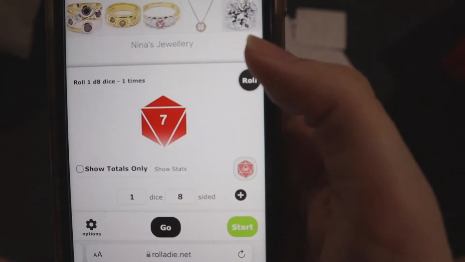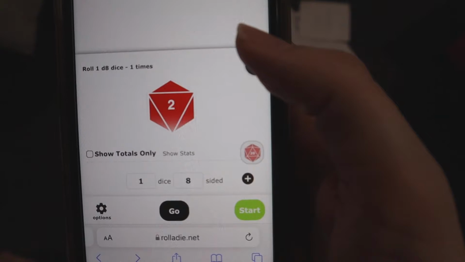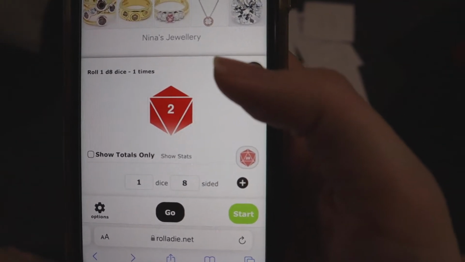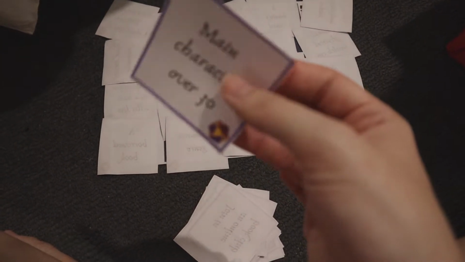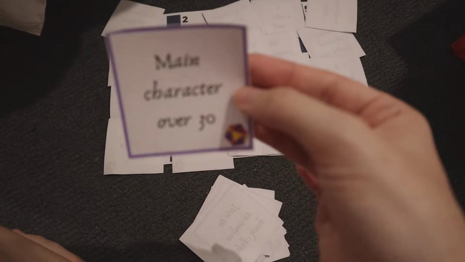Alrighty, next roll is a 2. Okay. Number 2. Main character over 30. Okay. Oh, actually, I do have a book that works for that. Cool bananas.